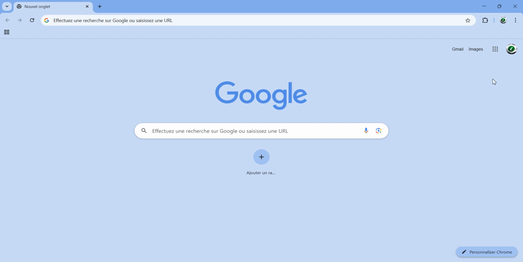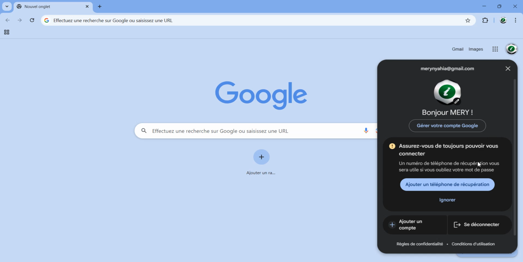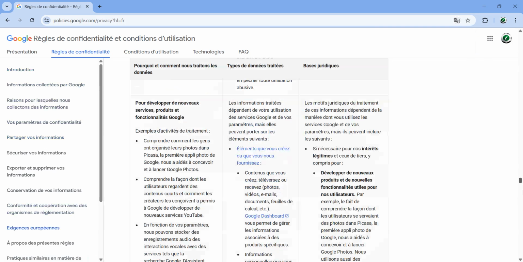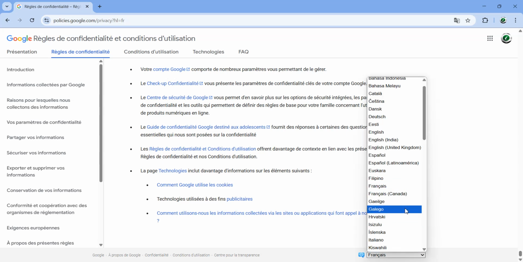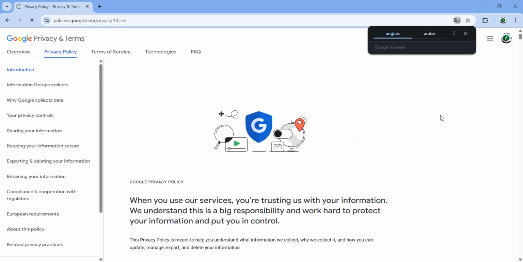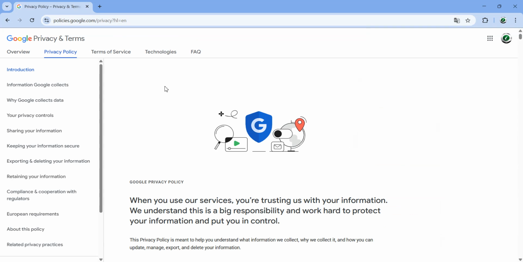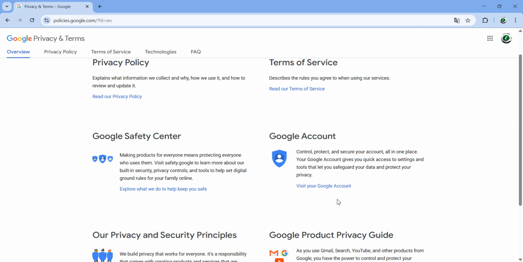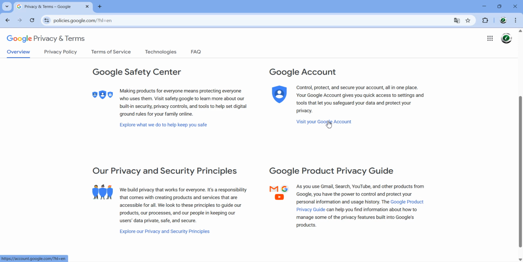So to do that, just go to your Google like this, click in this setting and confidentiality. Here you will see this page, click in presentation. Let's make it in English. This page now is in French. Let's translate it in English to be all very like this. So when we get here, just click in overview, and here click in visit your Google account like this.